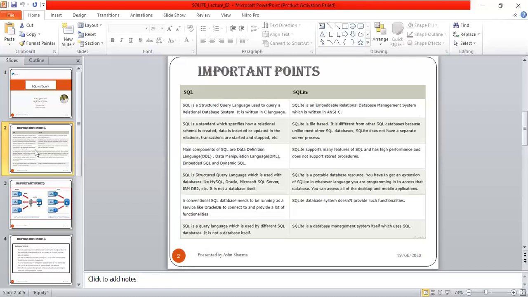The next point is very important: the main components of SQL are data definition language, data manipulation language, embedded SQL and dynamic SQL. But SQLite supports many features of SQL and has high performance, and it does not support stored procedures altogether. In terms of performance, it's high performance. So this is a wonderful, important characteristic difference between SQL and SQLite.